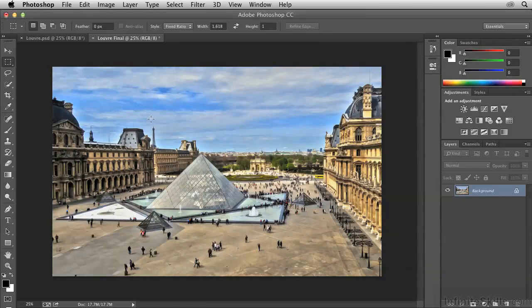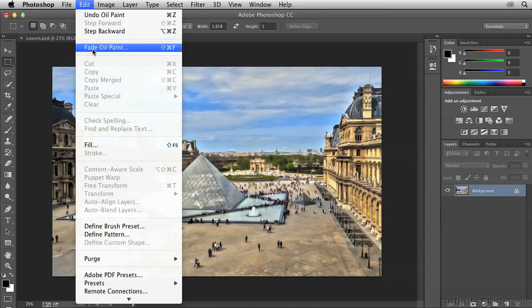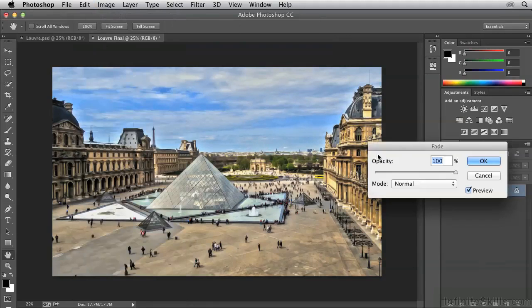And then before I do anything else, I'll go to the Edit menu and choose Fade Oil Paint. And I say that because you only have one opportunity to fade a filter, and that is immediately after it's been applied. So I'll do this, and then I can reduce the strength of that oil paint filter all the way to 0 or all the way back up to full.